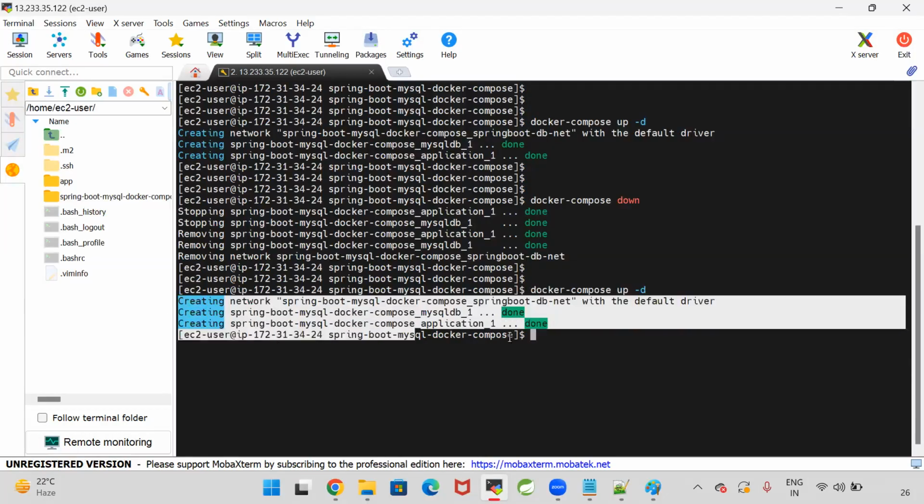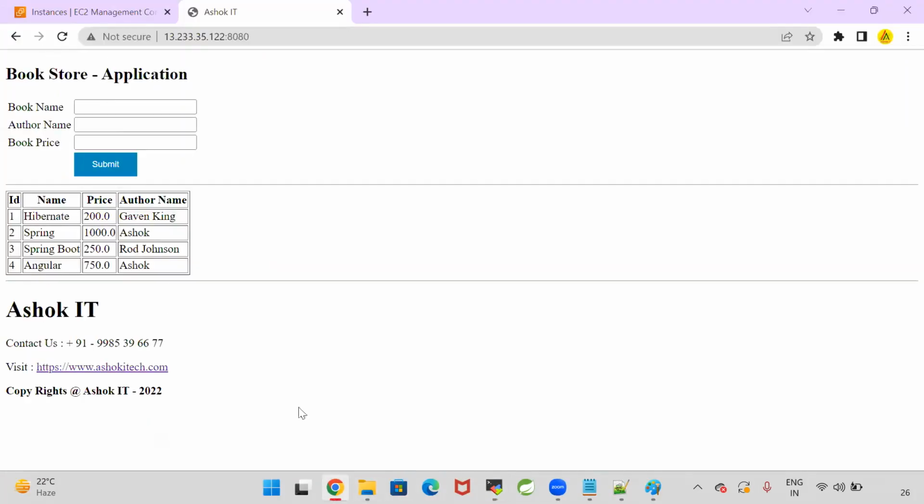The containers are recreated. When the containers are recreated, did I lose the data or am I getting my 4 records back? Am I losing the data or am I getting the data back? I'm getting the data back. So now, can I call this a stateful container? Can I say my database is a stateful container now? Yes, my container is a stateful container.